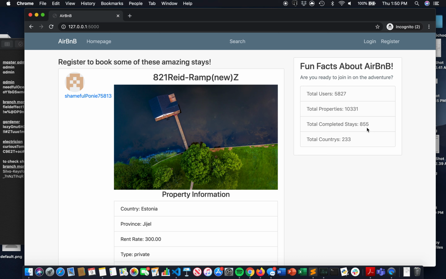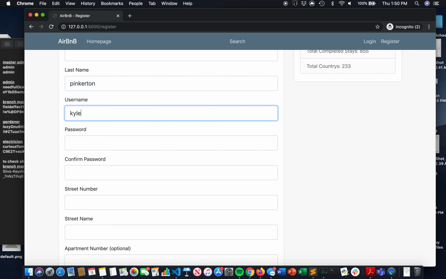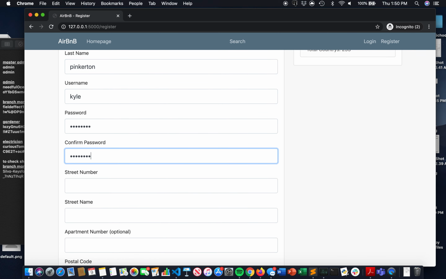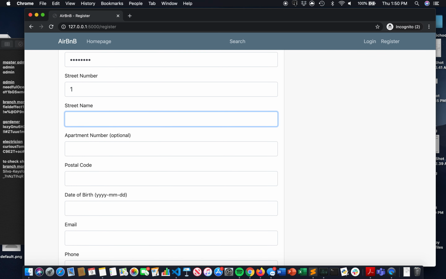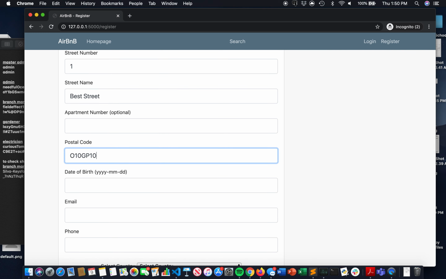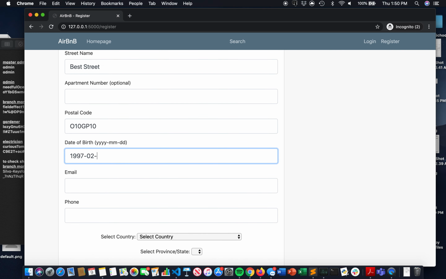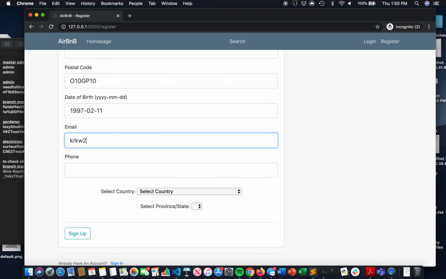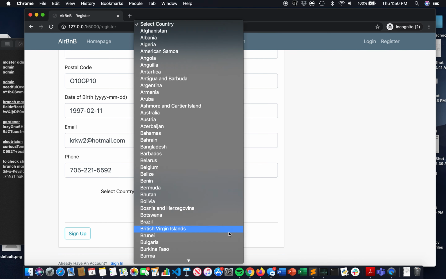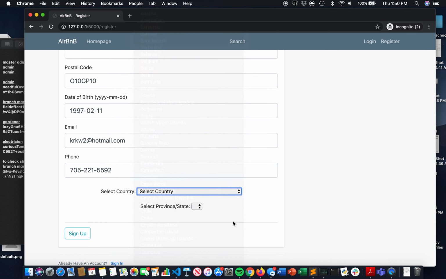So that's pretty cool. We can register. We can say Kyle Pinkerton, we can say Kyle, password, we can say 1, street name, let's say best street, I don't know, postal code, something, 190702, let's put some stuff. You'll see that all these fields are validated, but we're just not going to show too many examples of that, because that would just take too long for the presentation, so we're going to skip that, but you can play around with it if you want.